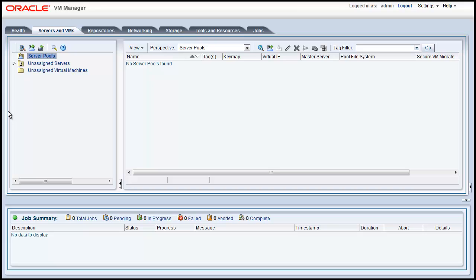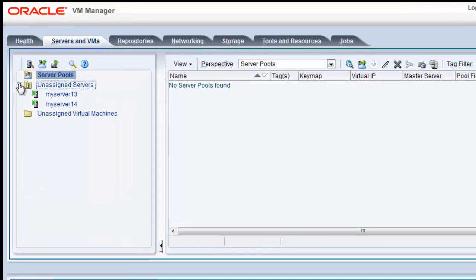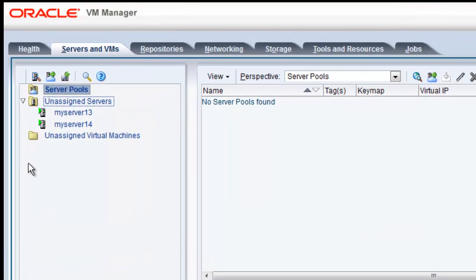I'll assume you already know how to log into the Oracle VM Manager and get to the Servers and VMs tab shown here. You can add or remove VLAN interfaces at any time, but let's assume you've just discovered your Oracle VM servers for the first time and you're building the environment from scratch. You can see how you've discovered 2 servers in the unassigned servers folder.